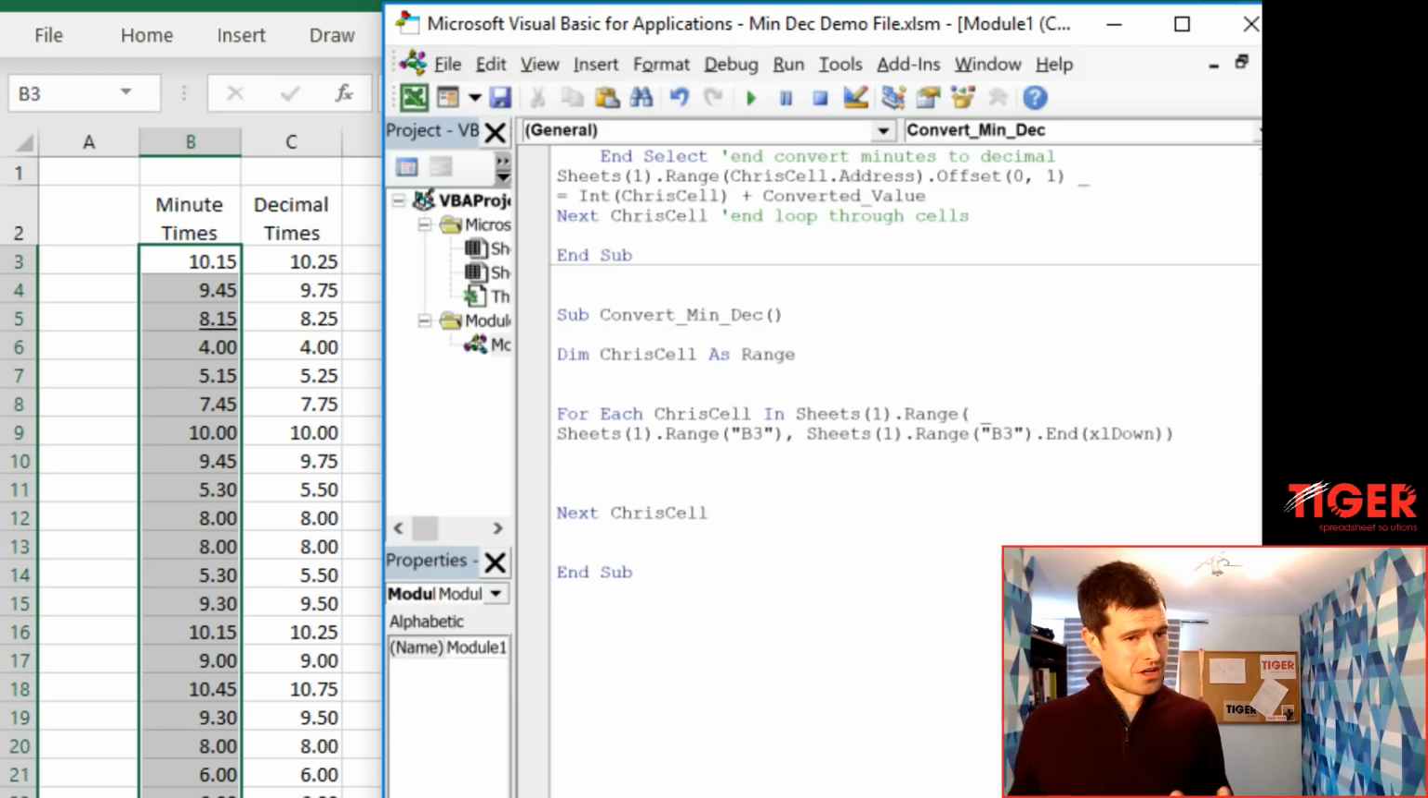So already, just coding for a couple of minutes, but I've been talking away, we've got a really powerful mechanism here. We've got a loop. We're telling Excel to go through all these cells and perform a certain command. So next we've got to think, what do we want Excel to do?